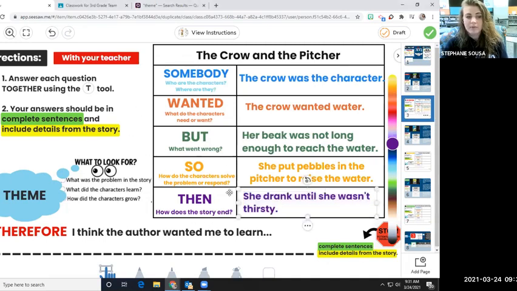Okay? Now, let's think about these events in the text. And we're going to think about the theme. What was the problem in the story? Okay, she wanted water. She couldn't reach it. How did the characters learn? She tried a lot of things that didn't work. How did the characters grow? She kept trying. She didn't say, oh, well, no water for me. She kept going. Therefore, what does the author want us to learn? What could we learn about life from this crow? Terrence, what can we learn? What could be a theme here?